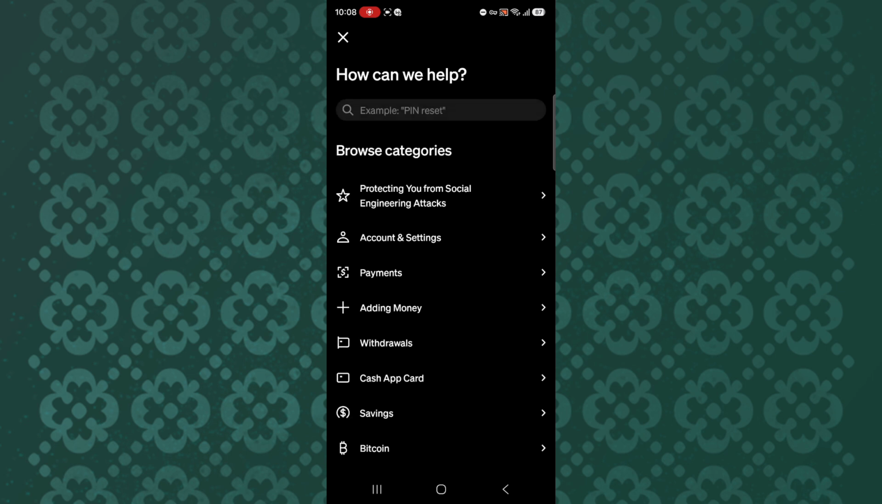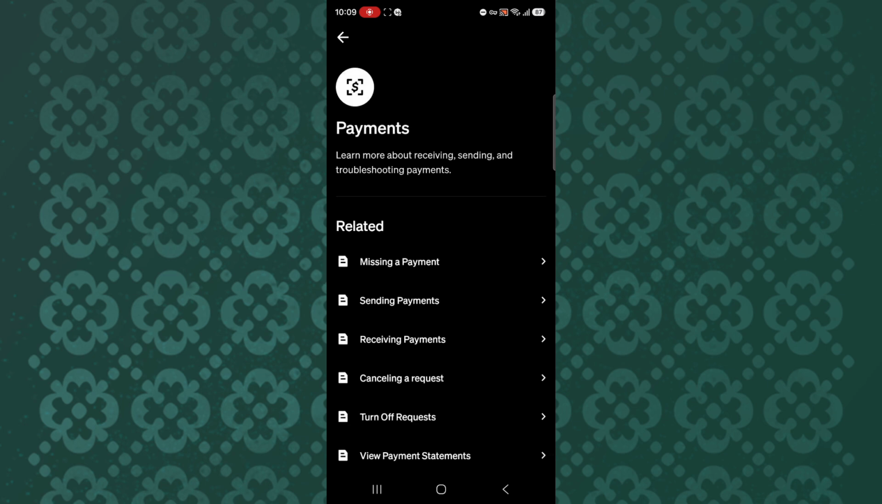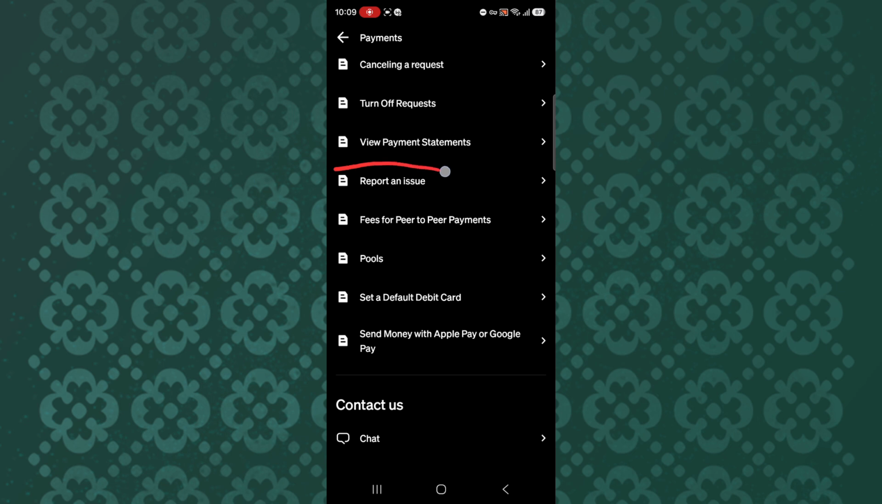On this page, there are options that you can use to get solutions to issues or problems you face on the app. From them, tap this one named Payments. You will land on this other page where there are more options that are related to payments. From them, tap here, Report an Issue.